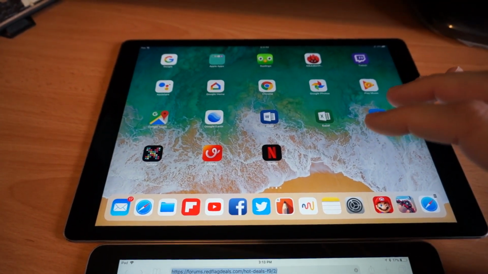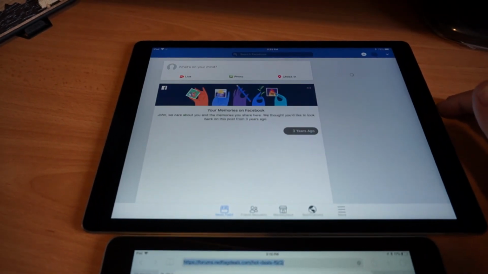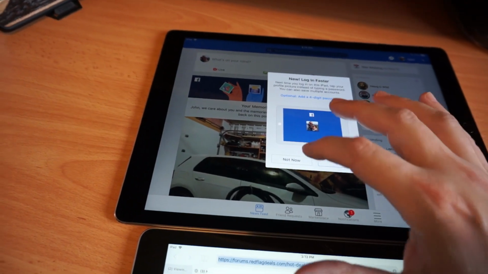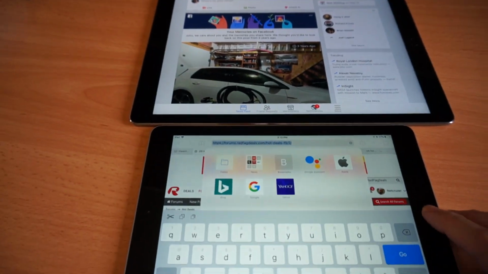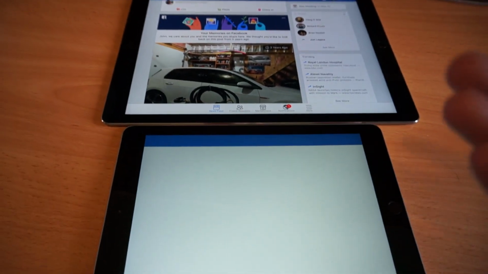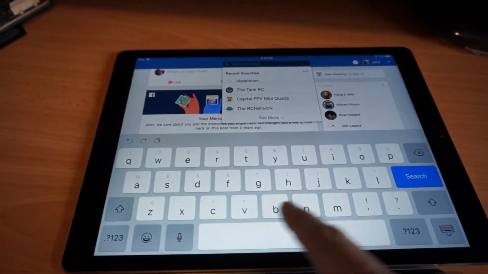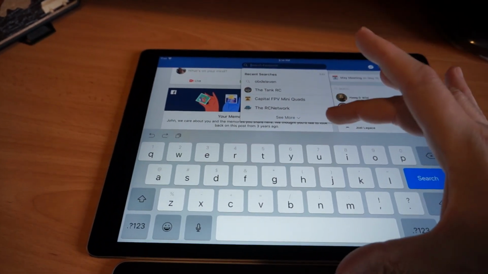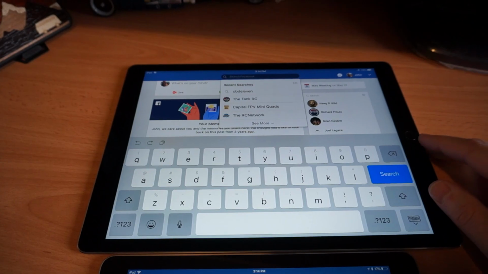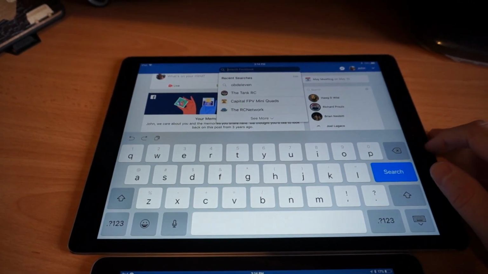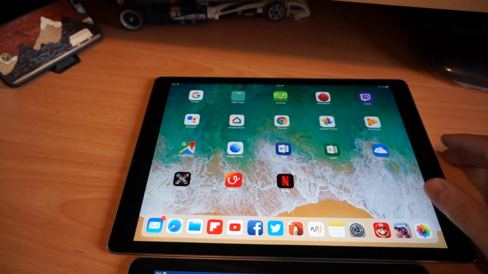The app that I've found that is the least optimized for a Pro is, surprisingly enough, Facebook. If I go into Facebook, it does not utilize the space that a Pro gives you. It's the exact same experience, specifically for a keyboard. If I hit search Facebook, now we've got the old iPad keyboard in a gigantic layout on your 12.9 inch. Just something of note. It's almost to the point where I don't want to use Facebook on the Pro because it's so unoptimized. I'm surprised by that. Every other app I've tried has been optimized for the Pro.